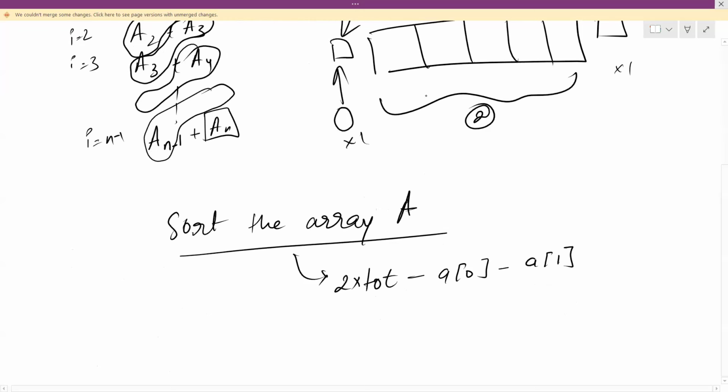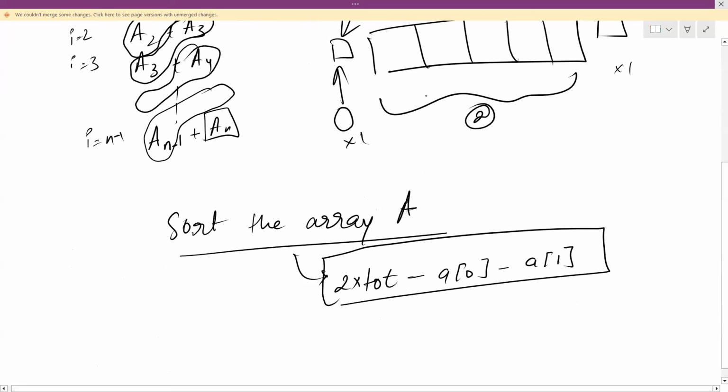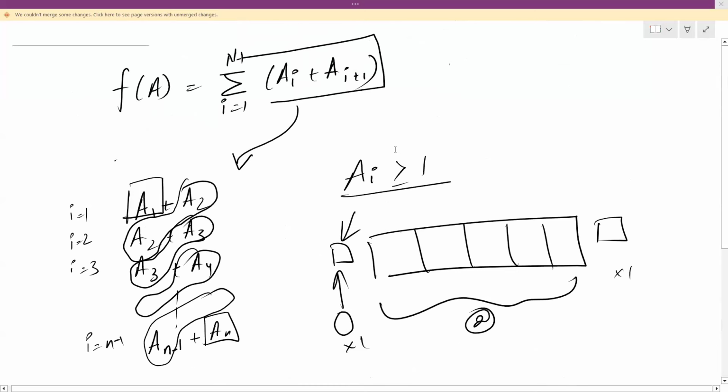Is this thing clear? How did I come up with this? Okay, what about others? Is anyone having any doubt on this? Someone said again. Can you tell me specifically which part you couldn't understand in this? I'll explain that only.